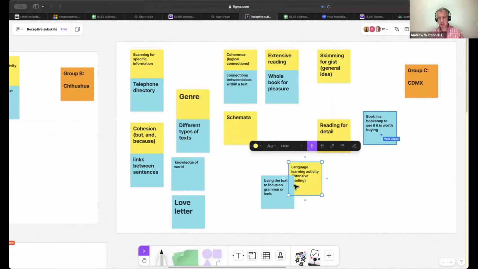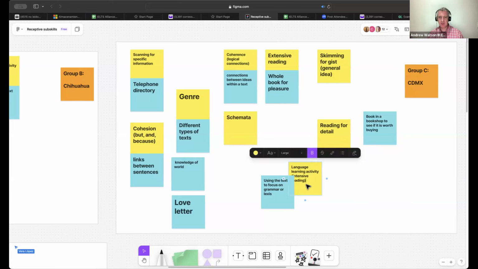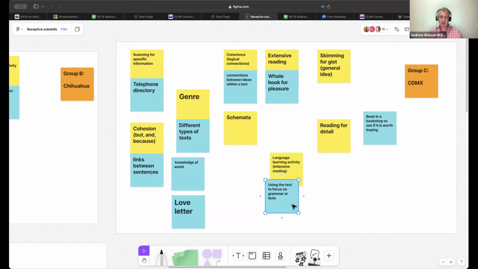Sometimes we say to students, read the text and put PC next to the underlined structures, because they're present continuous, and put a PS if it's present simple. Right? So that would be intensive reading.